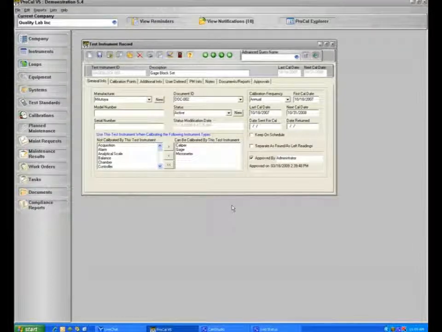ProCalV5 also may be set up to define what each test standard can be used to calibrate. In this particular example, this gauge block set may be used in this system to calibrate calipers, gauges, and micrometers on the can be calibrated by this test instrument section. Over here on the left by the not section, these are the list of items that this gauge block set cannot be used to calibrate.